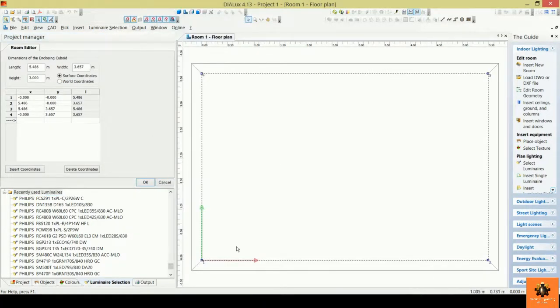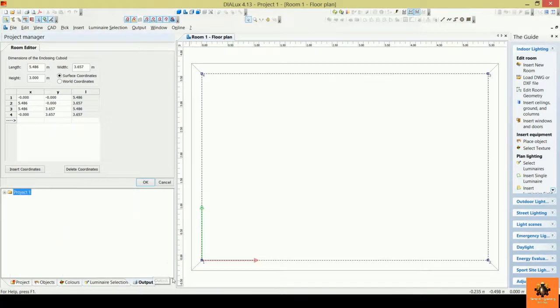Now the final tab we have is the output tab. Using this tab, we will pick all the outputs we need from the program, like the average lux we have for each room, or the summary of all of the parameters we have got for the room, like the number of luminaires used, or the light loss factor, or the utilization factor, and so on.